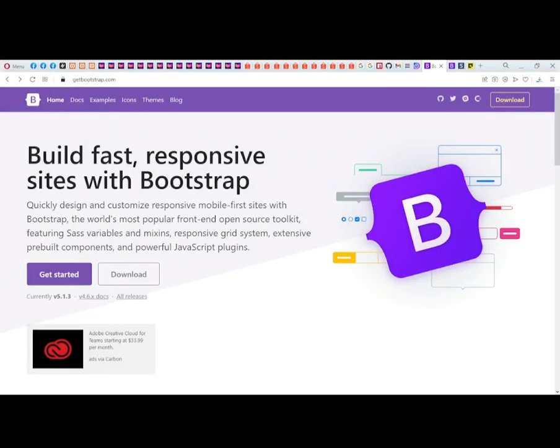Okay, so today I'll be showing you how to use the Bootstrap toolkit. Now, Bootstrap is the most popular front-end open source toolkit for developing responsive grid systems. When we talk about responsive grid systems, it means that the website itself will adjust based on the device that is currently using it. Let's say, for example, you have a mobile phone, it will adapt to its resolution or its screen size. Now, Bootstrap has extensive pre-built components and powerful JavaScript plugins.